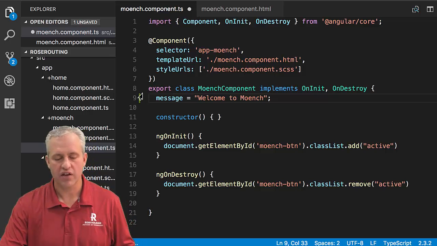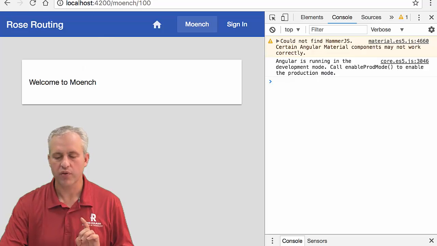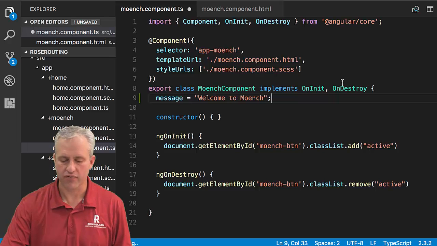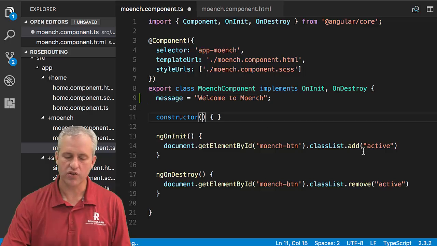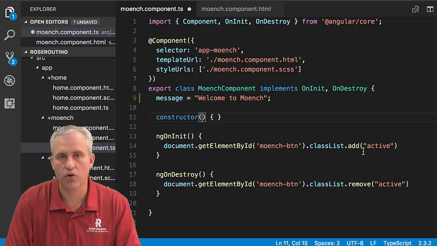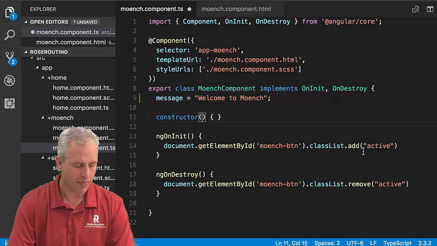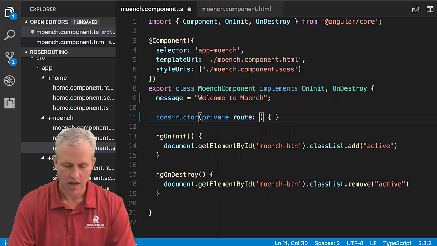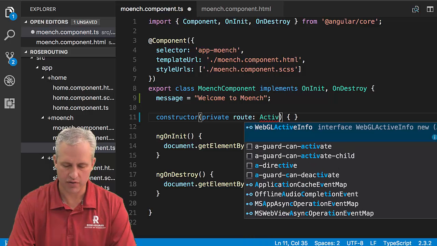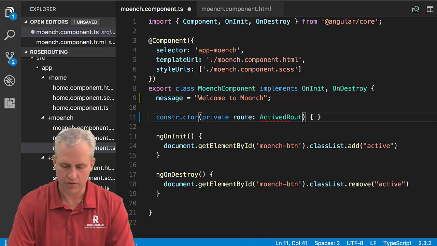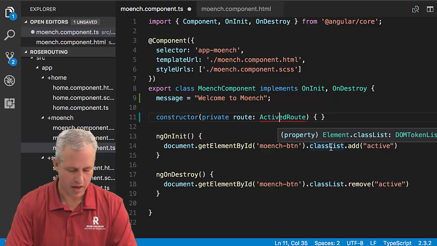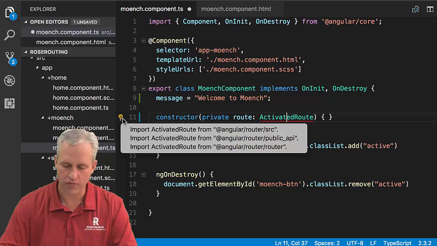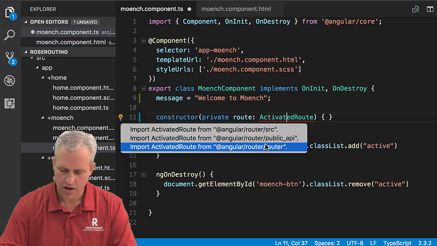And what we want to do instead is we don't want to say welcome to Moench. We want to say what floor they clicked on. So they're on floor 100 right here. We want to say something about that floor 100. So what we need to do is listen for the route parameters. And the way this works is we have to use dependency injection for the ActivatedRoute. ActivatedRoute, that was spelled horribly wrong. There's an A-T in there. So the ActivatedRoute should auto import from the @angular/router.